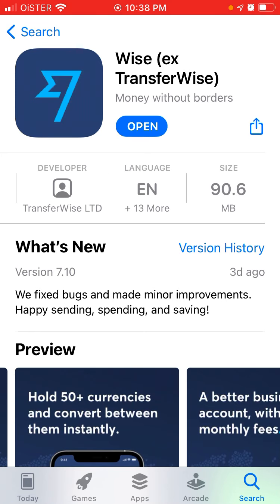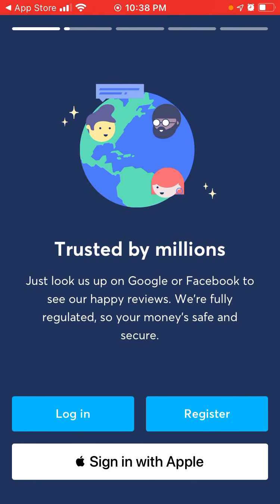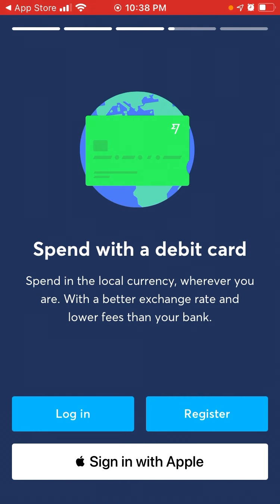But then to start the transfers, you will need to create your account, and then you will need to verify your identity and your country and all of that. So you can log in, register, or sign in with Apple.